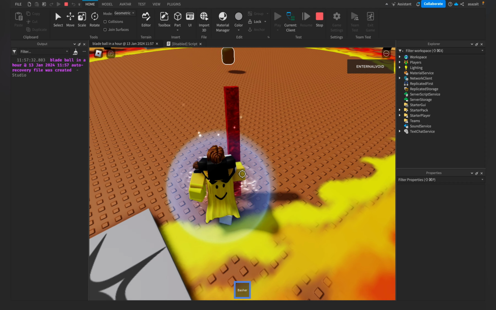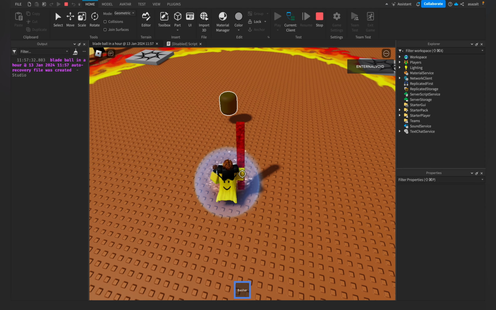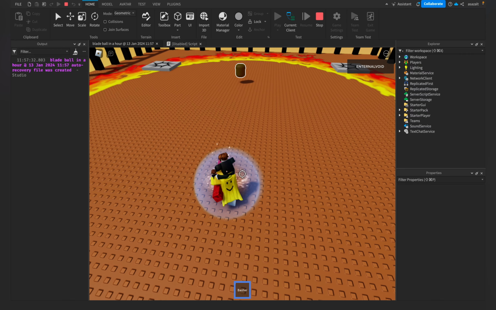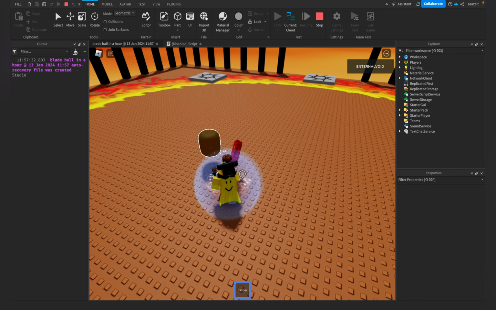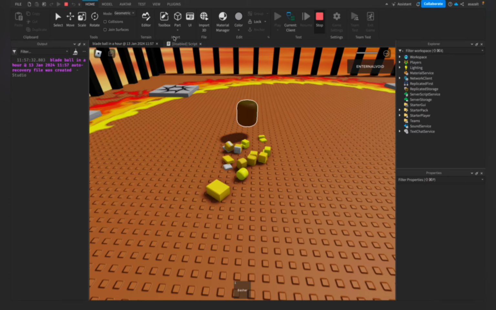Time to test the knockback stick. Let's go, I made it work. Time to make some adjustments to the knockback, since right now it's 90.